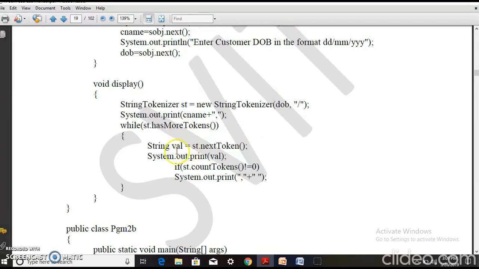So this returns true, hence it will again call nextToken, which now returns the month value, which I store in val, and again it prints val. In order to continue, I'll have to call the method countTokens, which tells what remaining tokens are available. I still have one more token available, that is year, so it returns 1. 1 is not equal to 0, hence it prints a comma and a space, and goes back to the while statement again.